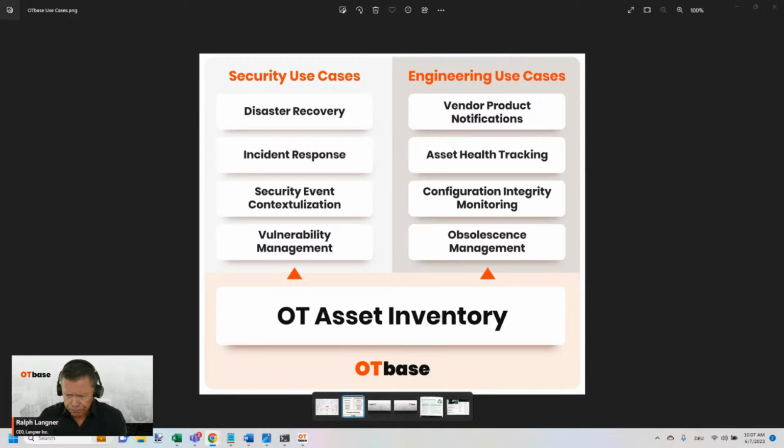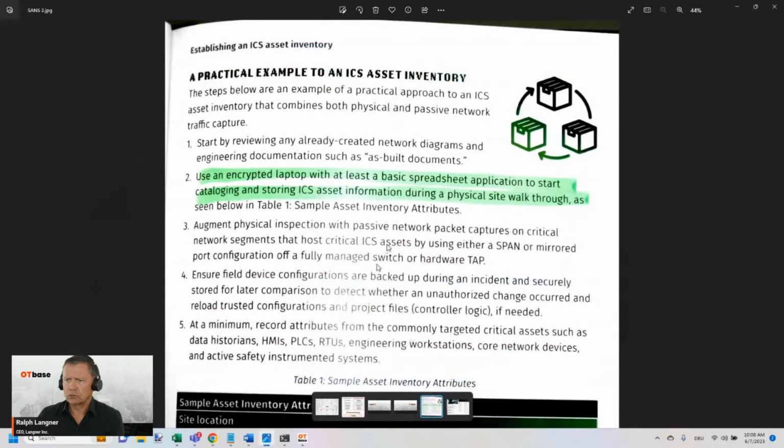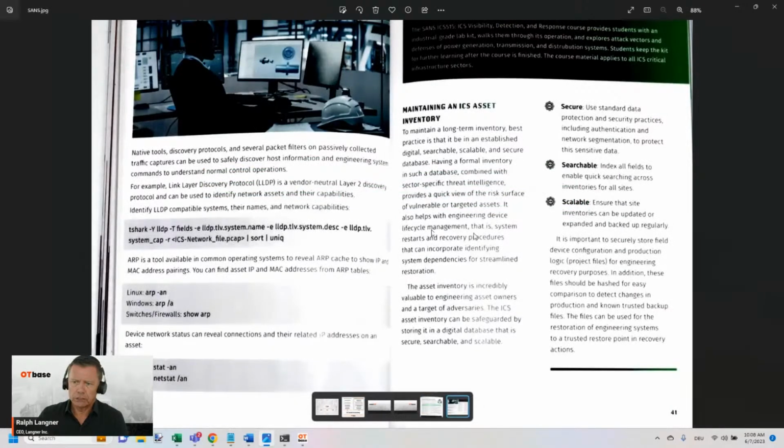One prominent example, I discovered that recently, is the SANS ICS Cybersecurity Field Manual, volume 1, 2, 3, all in one book, where SANS teaches you how to build an OT asset inventory. And it looks like this. They suggest that you use a laptop with at least a basic spreadsheet application. I think we can substitute that with Excel, to start cataloging and storing ICS asset information during a physical site walkthrough. And the software tools that they suggest would be ARP, NetStat, and T-Shark.